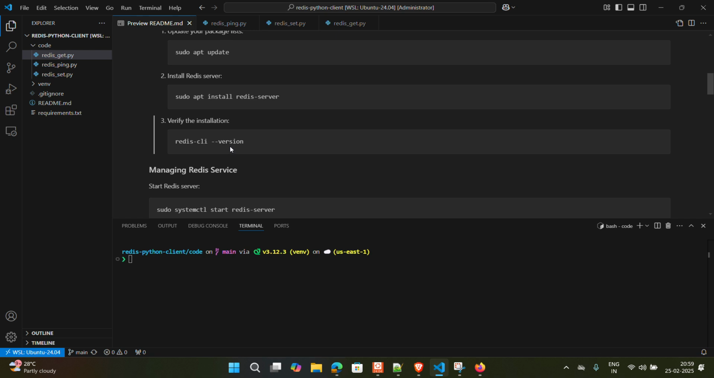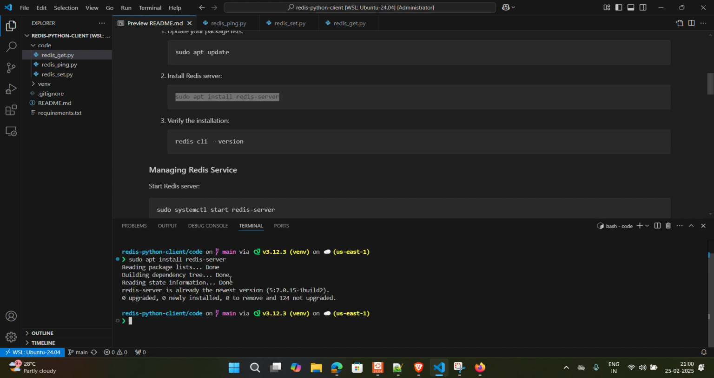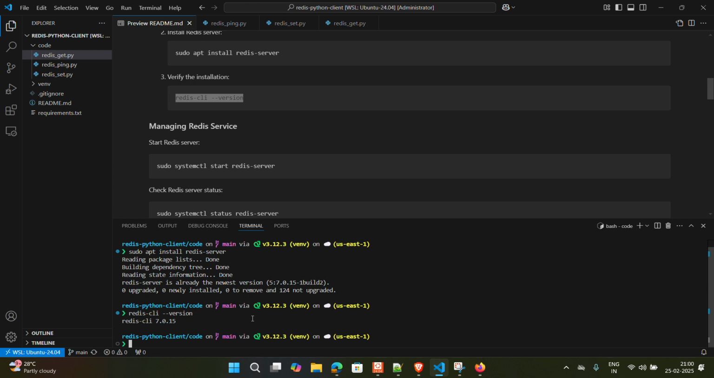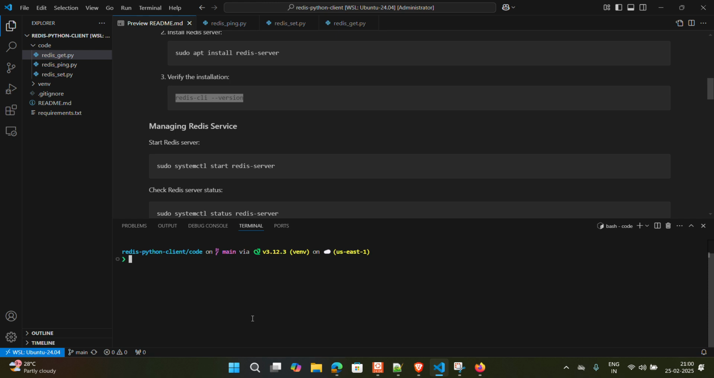First, we have to install the Redis server in our Ubuntu system by running this command. Okay, you can clearly see that I have already installed the Redis server in my system, so it is showing this output. To check the successful installation of the Redis server in our system, we will run this command. Okay, you can get the version of the Redis command line interface. So the Redis server is successfully installed in our system.